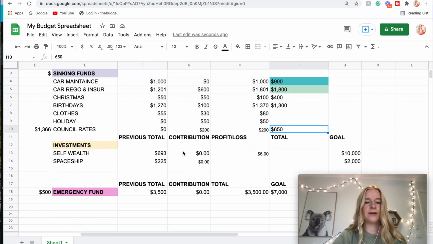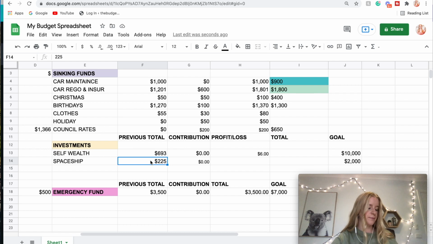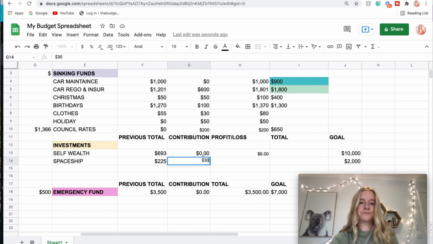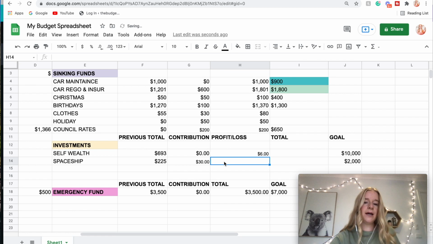Okay, so for investments, let's start with SPACESHIP, because like I said with my affiliate links, I always put that money straight into an investment. I put it into the micro investment platform SPACESHIP, and that was $30 for the month.